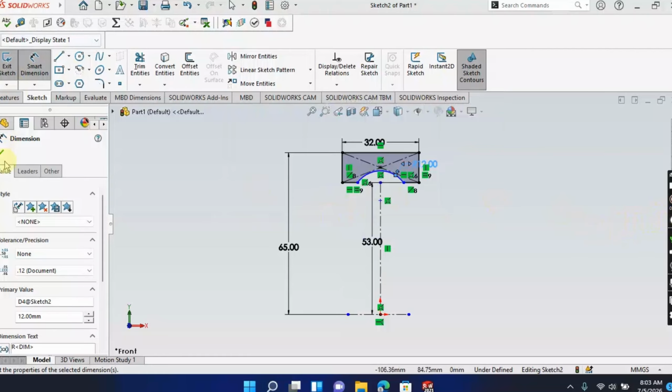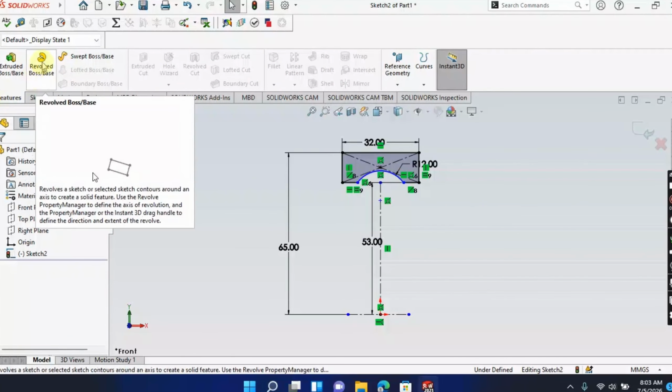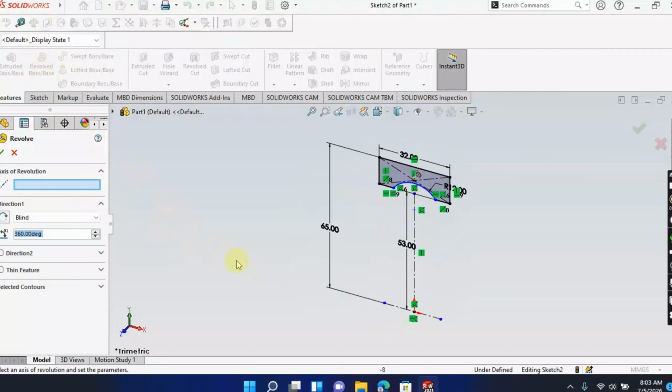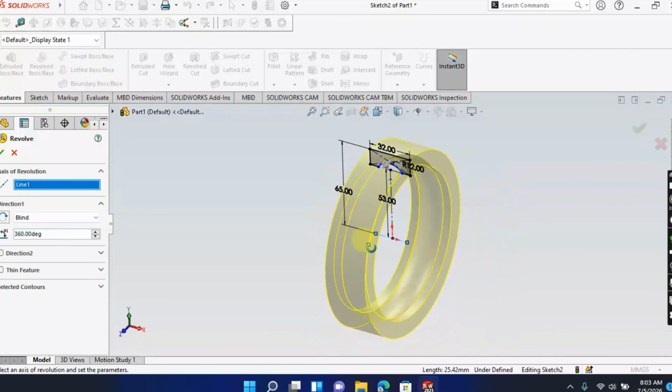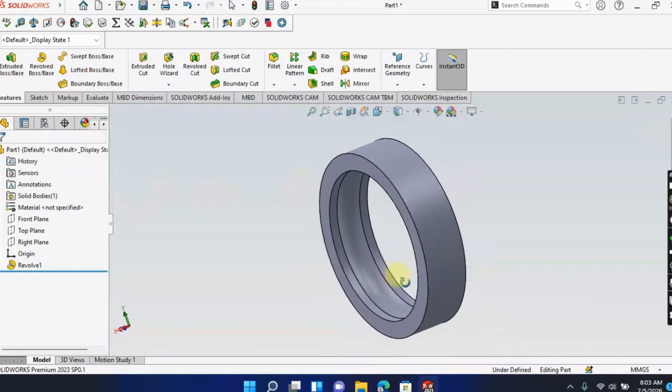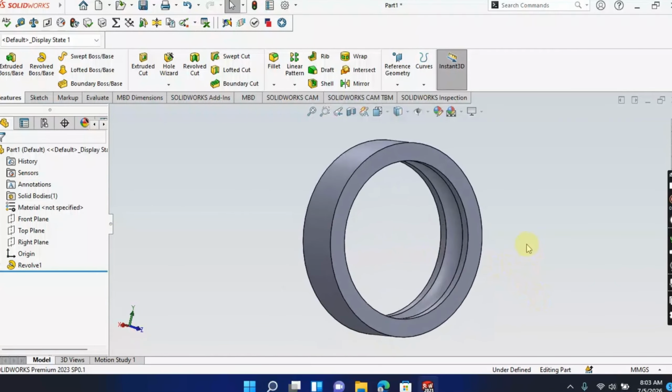So right now, click OK, then come to features, then revolve boss base. Now you're going to be asked for the axis of revolution. This is going to be our axis of revolution. This is a pre-sketch of how the outer ring of our ball bearing is going to look. Click OK, and then you have the outer ball bearing.